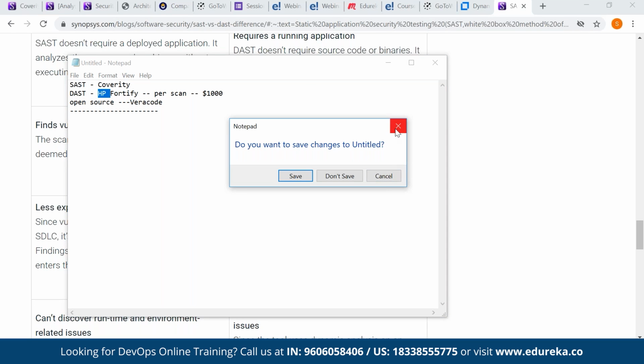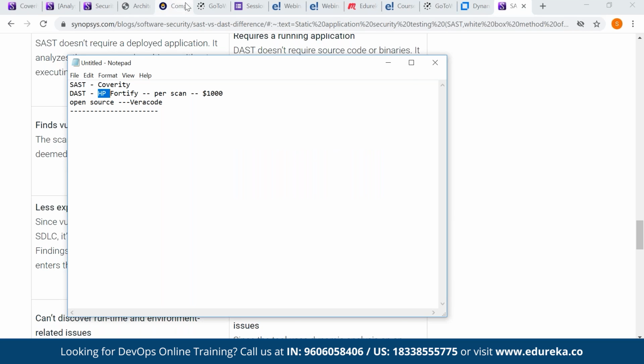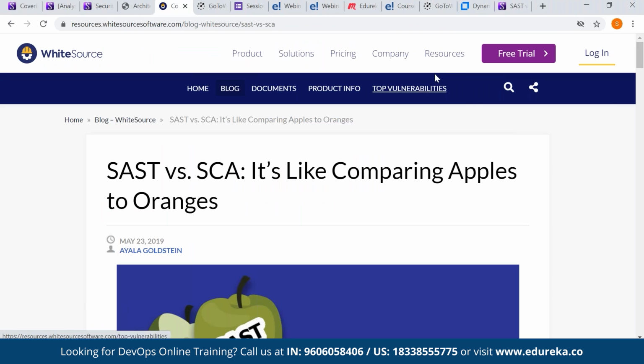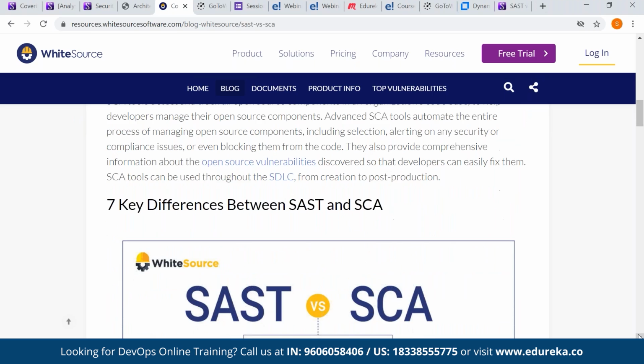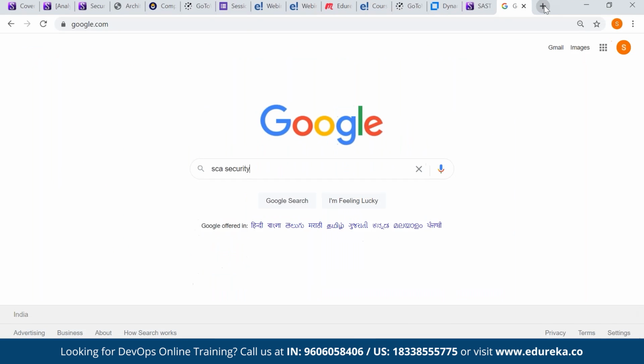And guys, one more type of testing is also there, which is called SCA. There is a comparison as well. What is SCA? Let me bring that article up also. SCA security.